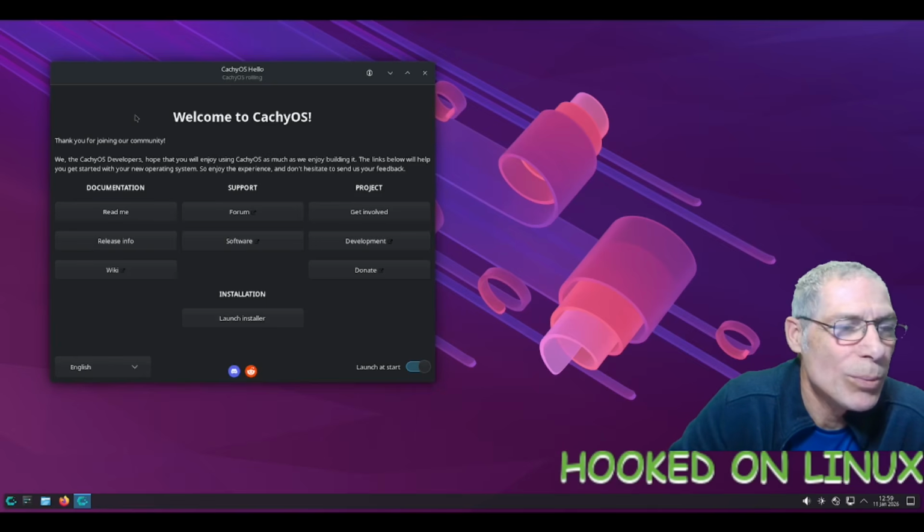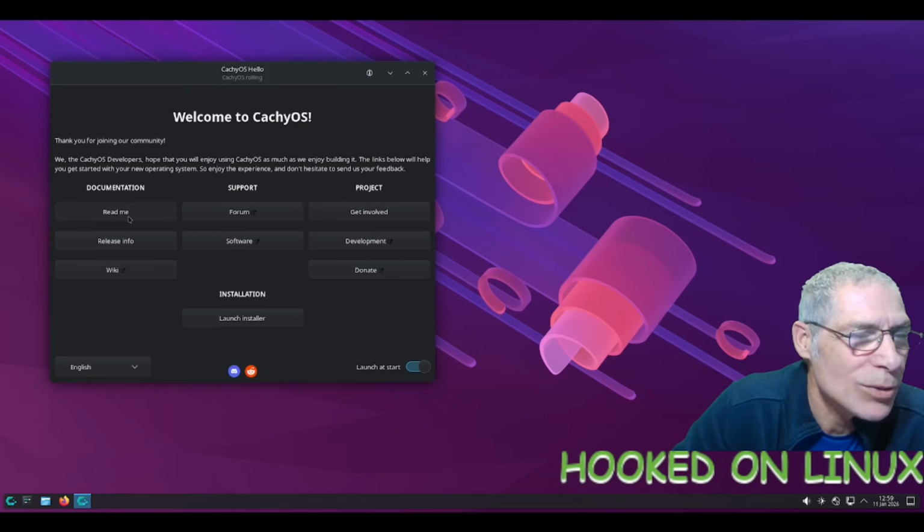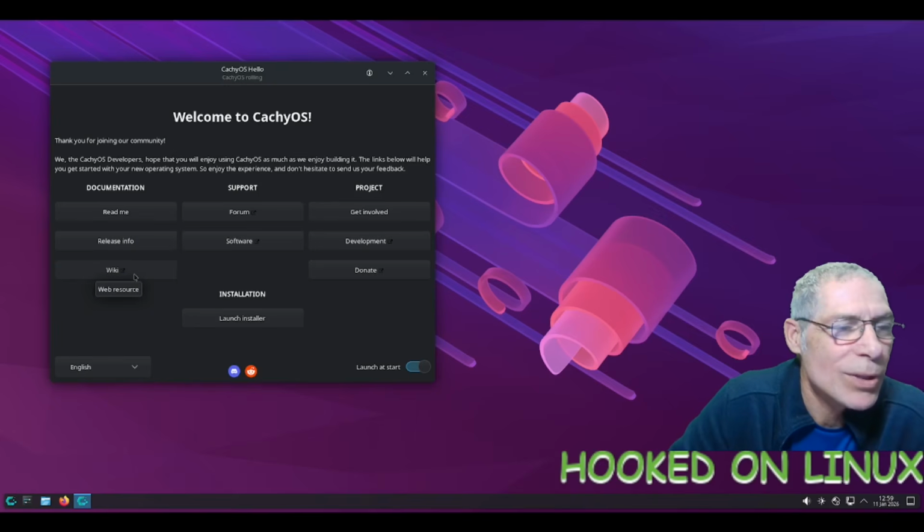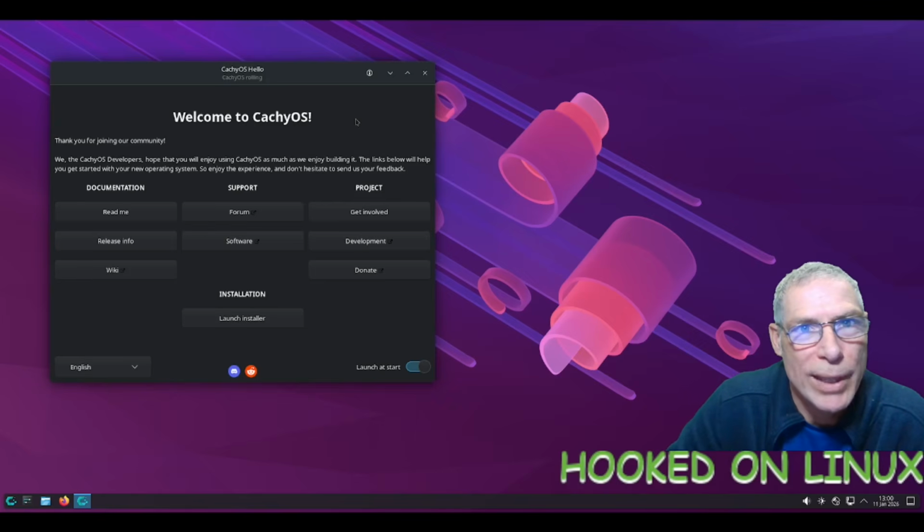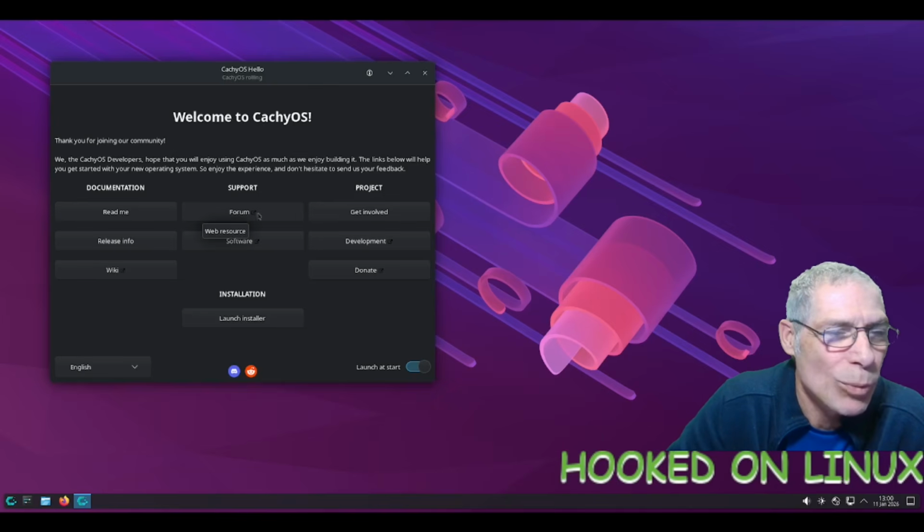Now, this is the open welcome screen when you first install Cachy OS. They've got a documentation section here, the README, the release information, and the wiki page. You guys can look at all those at your leisure. I'm just gonna wing it. I'm just gonna go through it, pretending like I know what I'm doing. You can go on their support forums, software support, launch the installer, get involved, development, and donate.